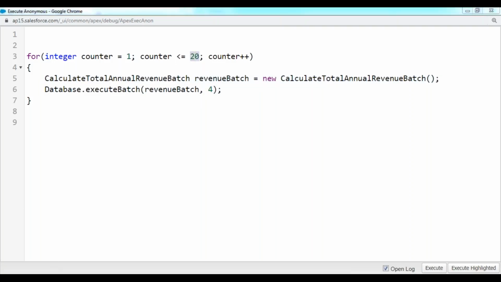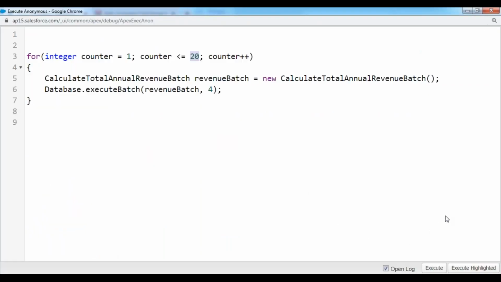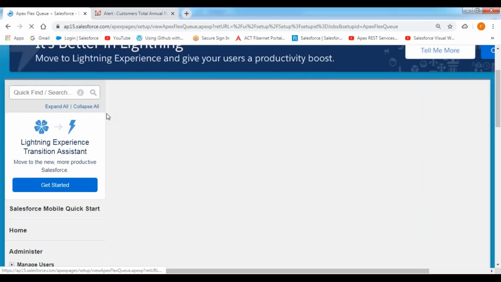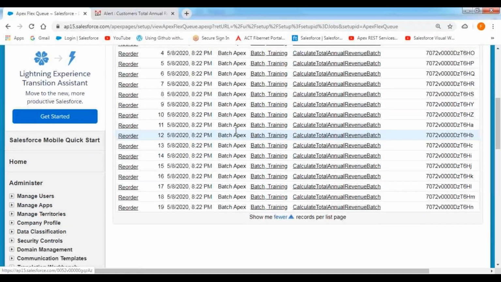This is the flex queue user interface available over here. Let me execute this piece of code. Now it has sent the 20 jobs into the queue. Let's go to that flex queue user interface. These are the jobs waiting inside the flex queue.